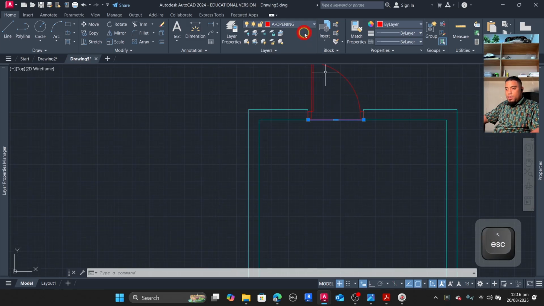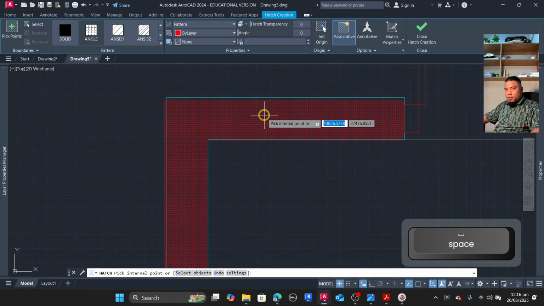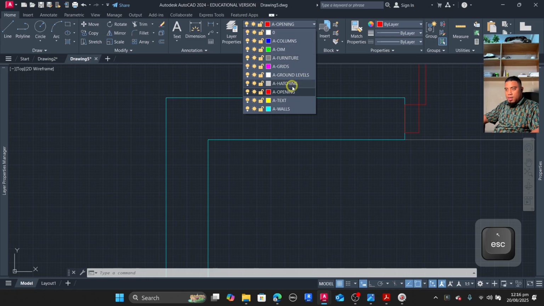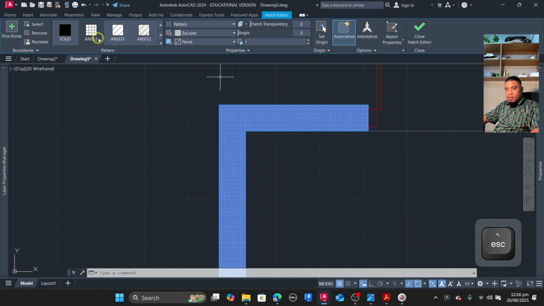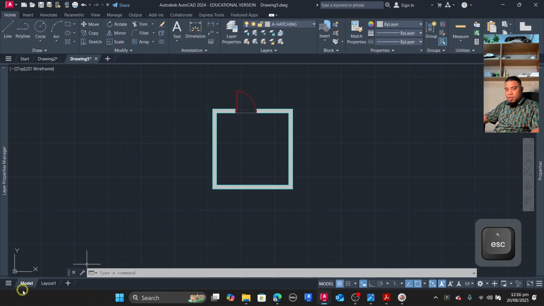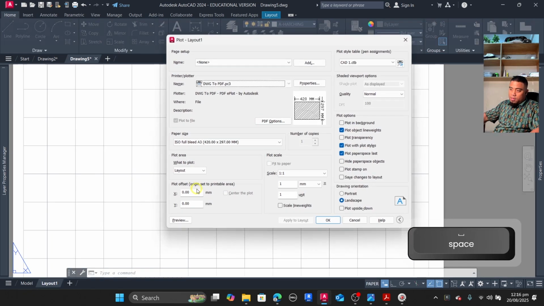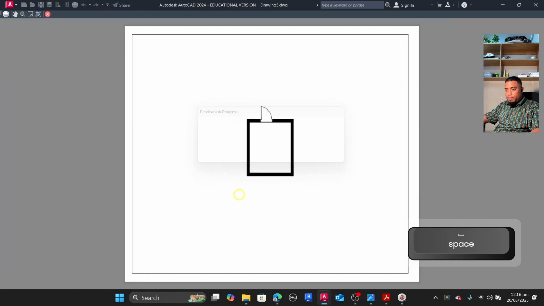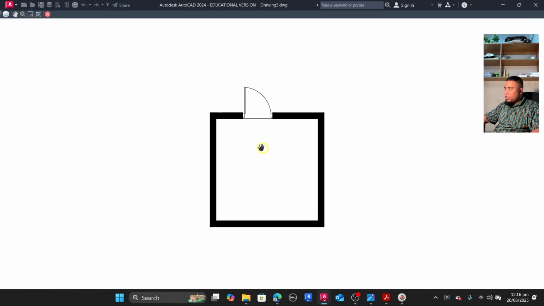What I'm going to do here is this. I'm going to hatch this floor and also the walls here. For hatching, I'm going to change to hatch. Hatch. Select this one here to be solid. Now you move back to your layout. See if I'm going to print this. Preview. That's your drawing.